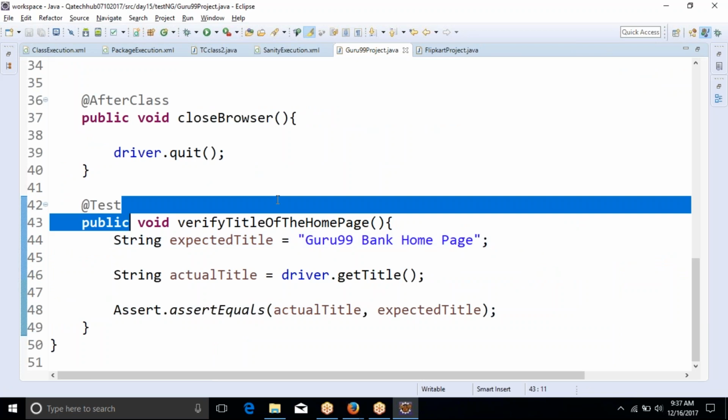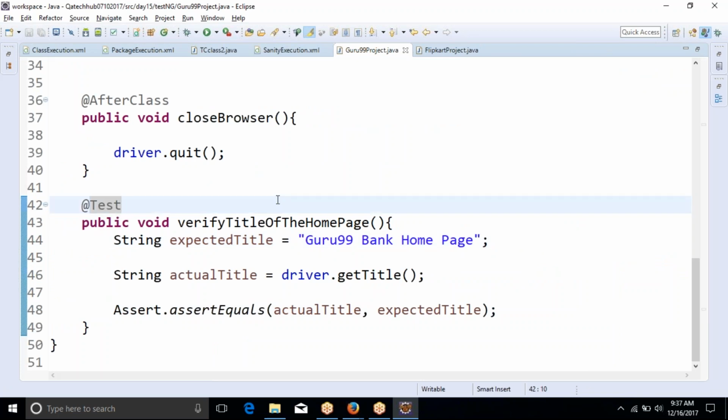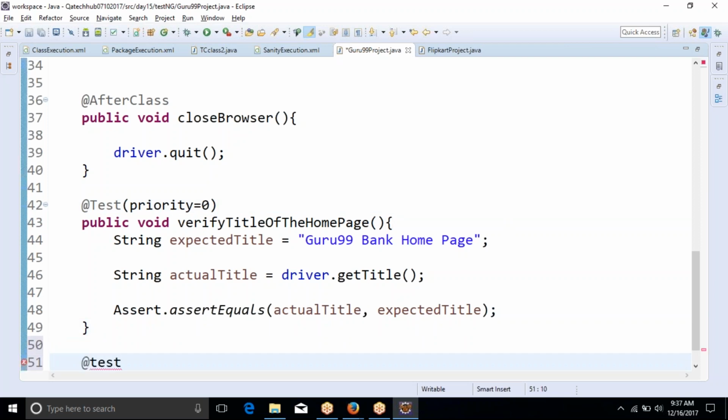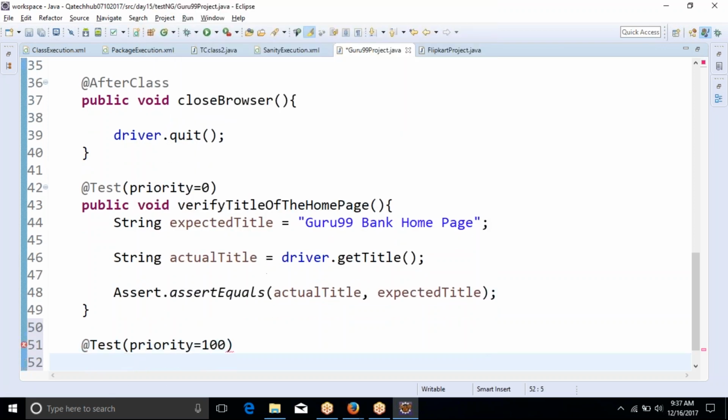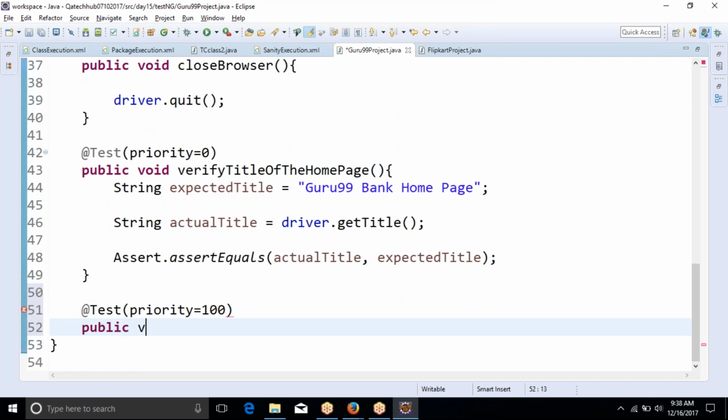Now here I'll also put the priority to this test case. Let's say the priority is 0 here. As the priority is 0, this will be the first test case to execute. Now I'll create another @Test. Let's say we're creating the login part now, and priority I'll give as, let's say, 100. So public void, let's say, loginToGuru99.